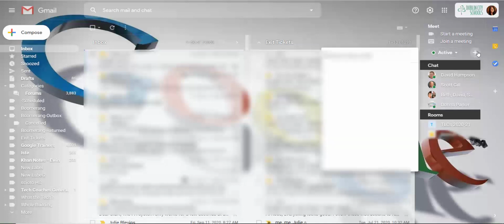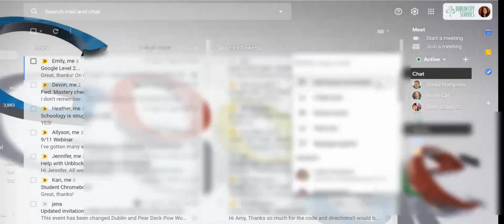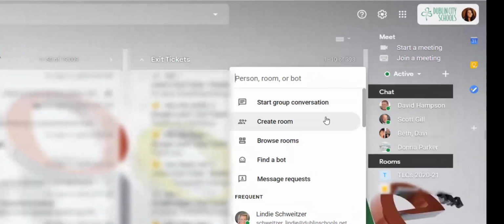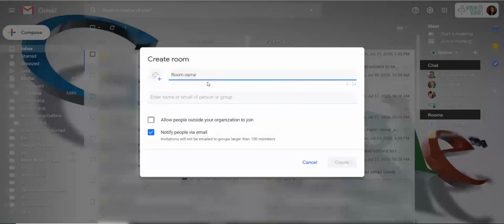Let's create a new room. To do that, we click the plus sign in the upper right corner. And then we can choose to start a new group conversation, which would be a chat, create a room, browse other rooms that have been created, find a bot, which are some different apps that you can work with, or send a message request to an individual person through chat.